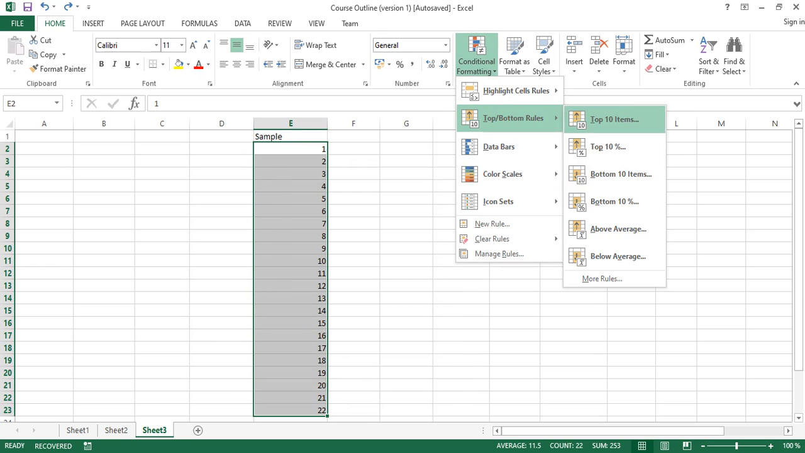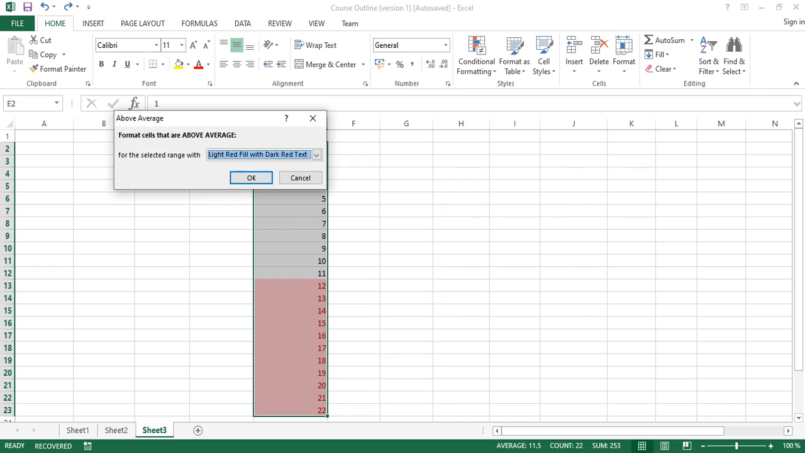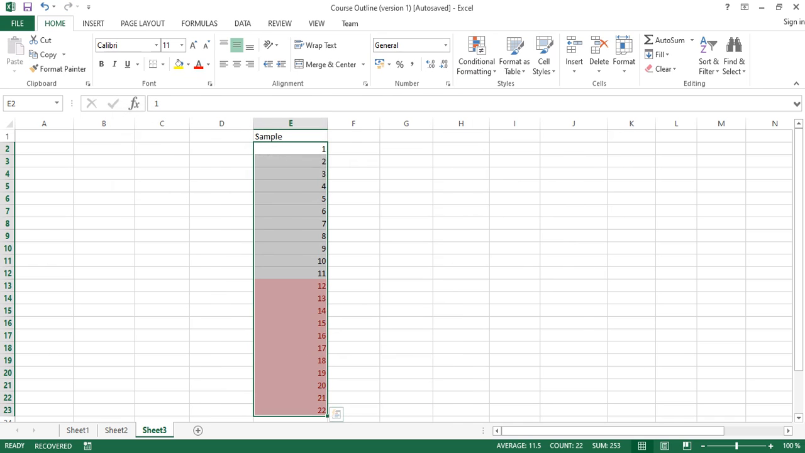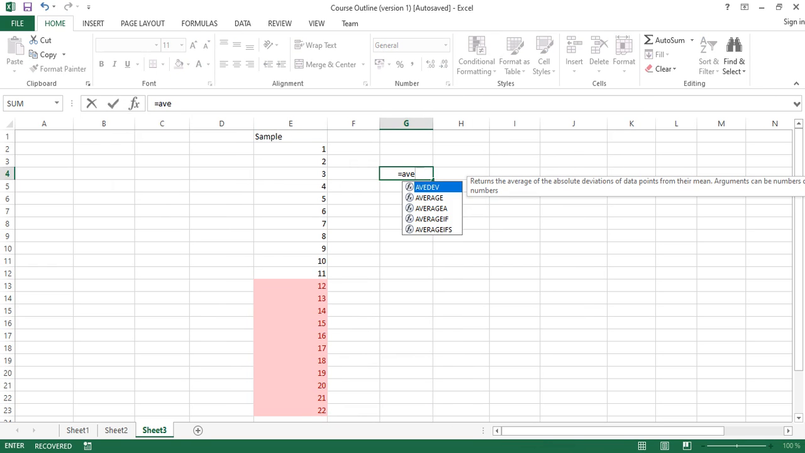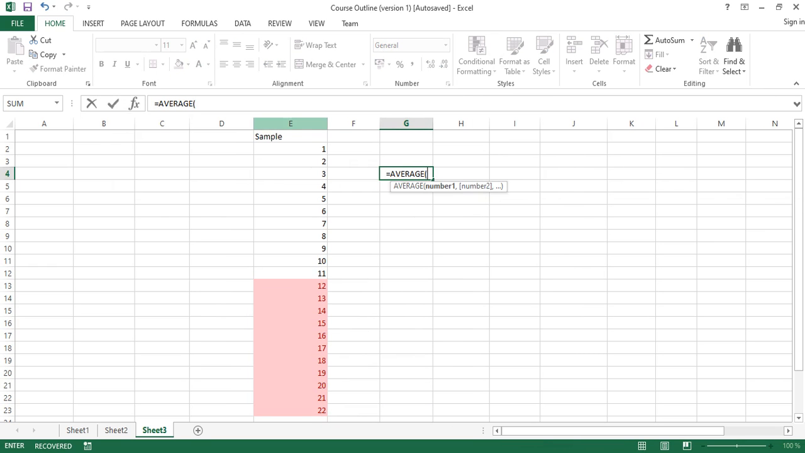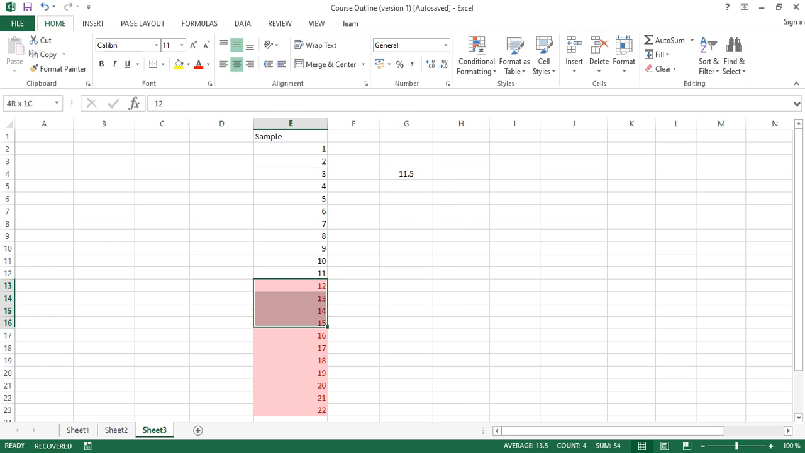Okay, so come here, say above average. You can see what happens. So basically here you can see, if you now say, let's say, what's the average of this data set? 11.5 is the average, so everything greater than 11.5 gets highlighted.